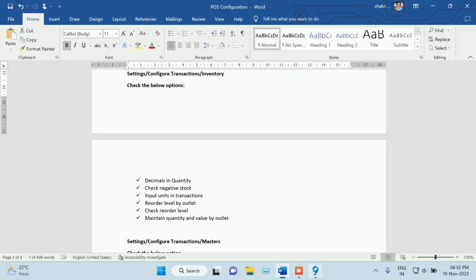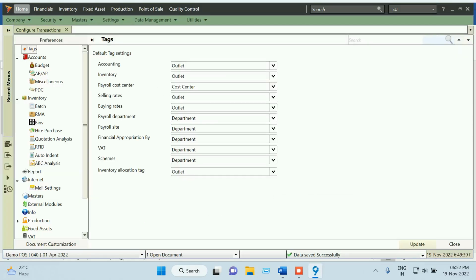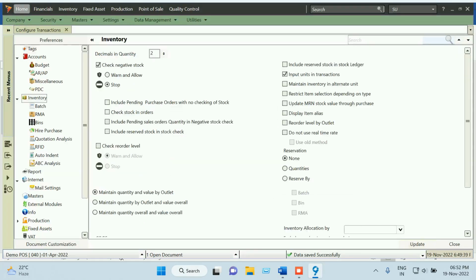You have an inventory tag in the same configuration. This is the inventory tag. Here in the inventory tag you have to check this option called check negative stocks, and if you need any decimals in your quantity, you can just increase and decrease your decimals here. So these decimals will be printed on your bill which is generated.